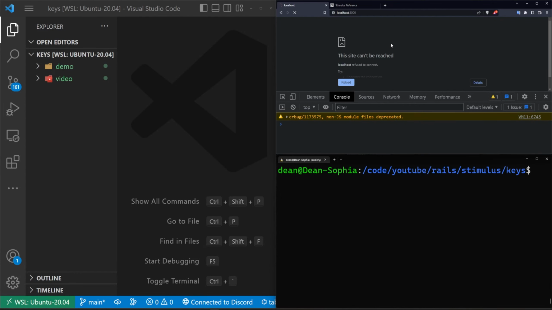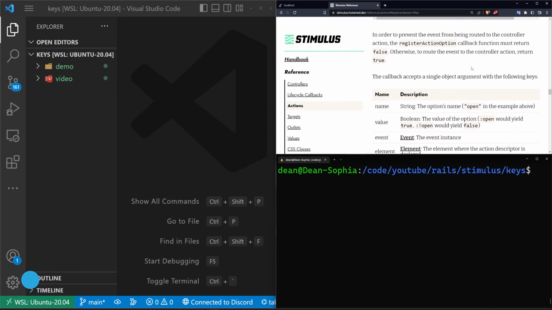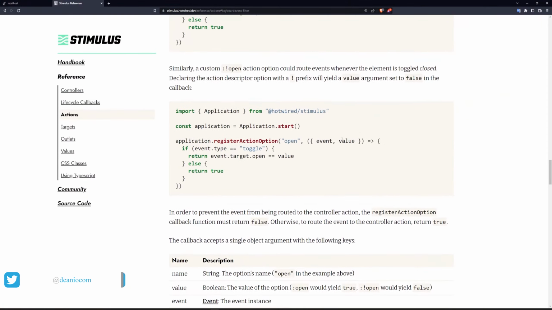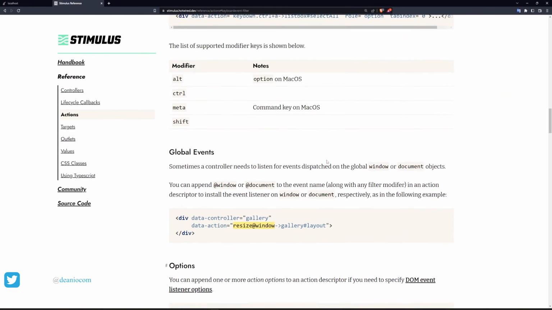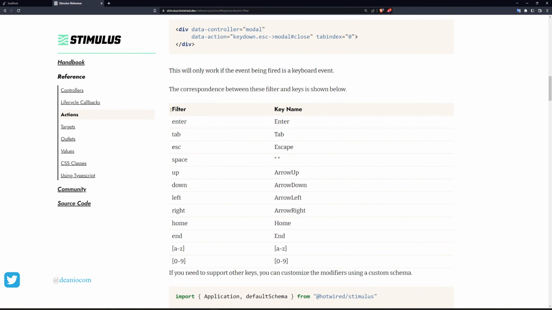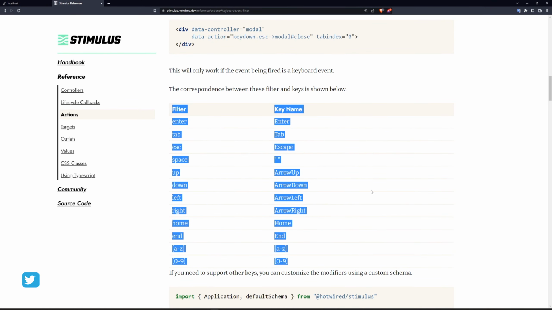Hello everyone, today we're going to be covering using the Stimulus keyboard events. This is a new addition to Stimulus. If I come over to the Stimulus documentation, you can see that they now have access to an entire set of key mappings.